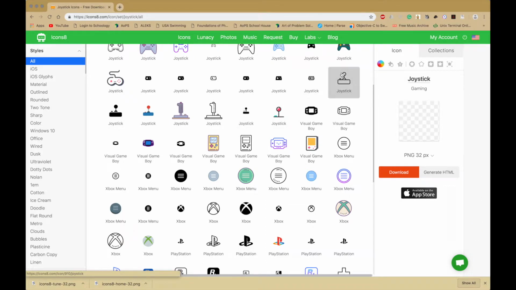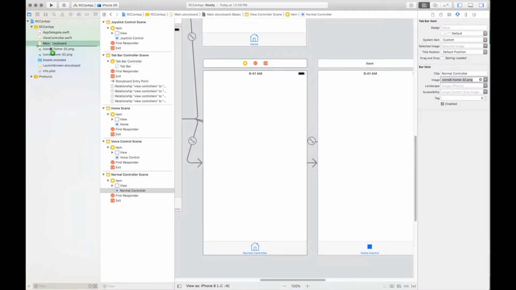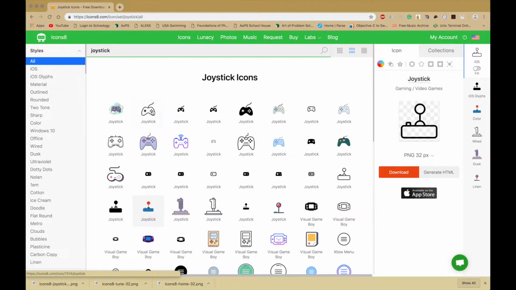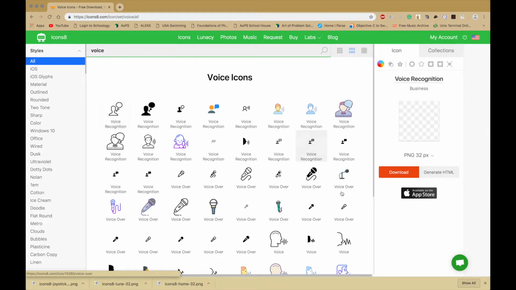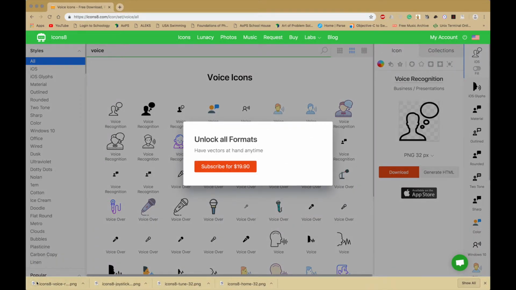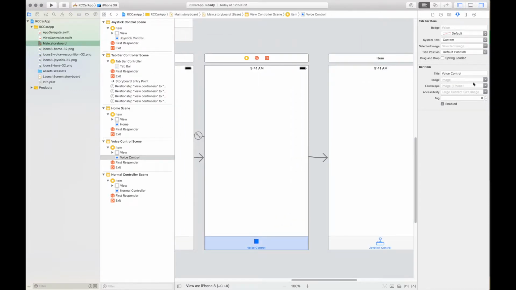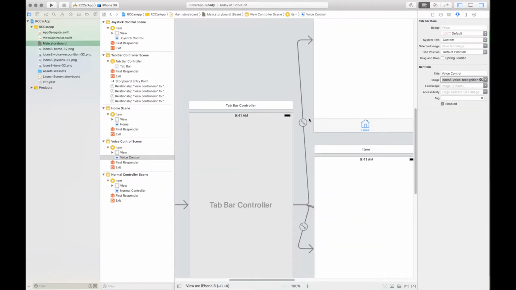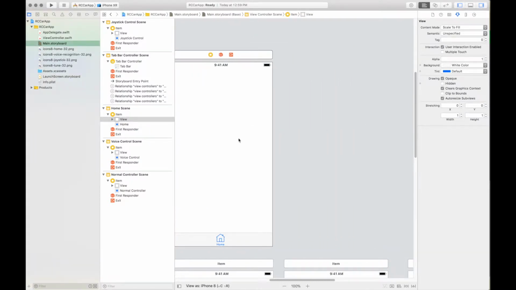I think this one would work pretty well. So download. Let's go to joystick. The image will be joystick. I'm also going to have one for voice. I guess this one looks pretty nice. So this one will be for the voice control. Looks very good now. So let's start with the UI design.